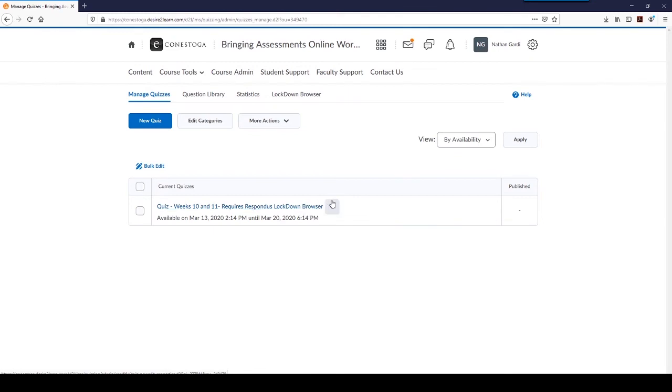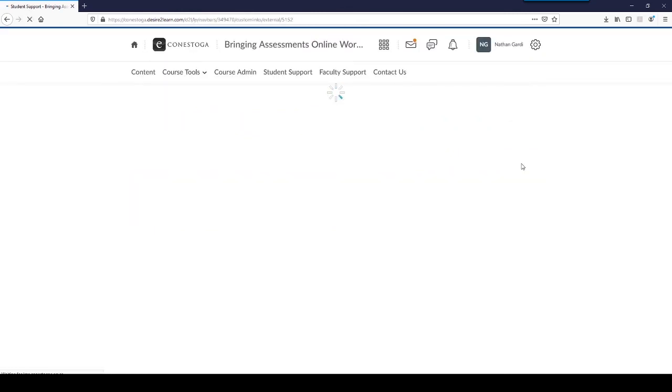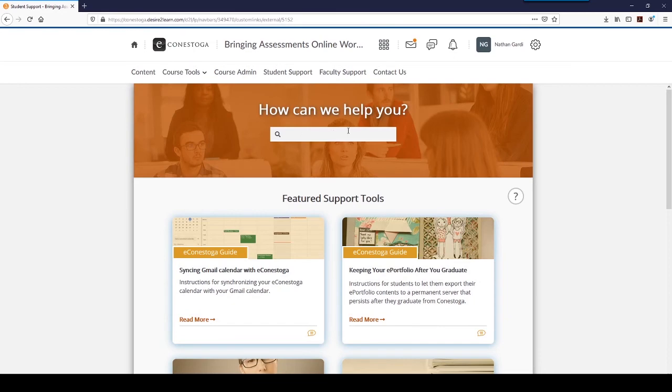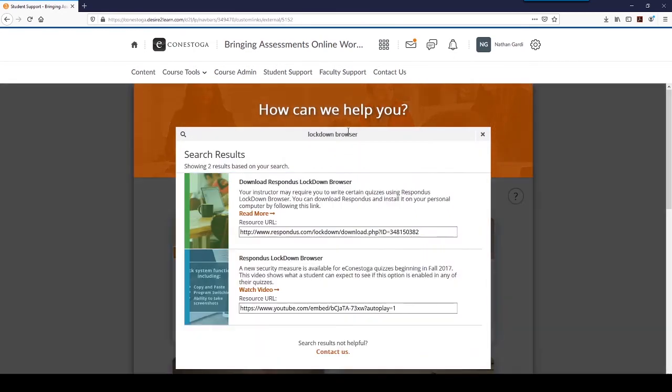So LockDown Browser is a piece of software that is going to be required on any device that a student uses to complete the quiz or exam. It is free for them to download though. You can direct students to the student support page, which looks like this. Students are able to search for LockDown Browser. And they can find resources on downloading, as well as a video on how to use it.